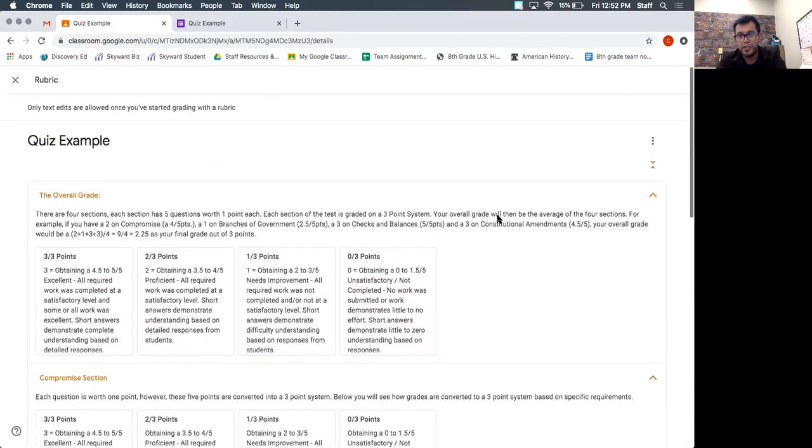So 4 sections, 5 points worth each. Those 5 points get transferred into a 3-point system, and then we take the average of the 3-point system out of the 4 sections, and that's how we get the average for your final test grade.